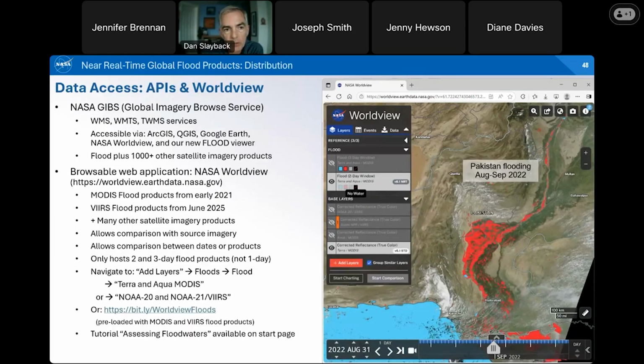So aside from downloading the files, which you can certainly do, you can access via various APIs. NASA GIBS would be the primary one, the Global Imagery Browse Services. This has WMS and related type services with the flood product and 1,000 other satellite imagery products. So it's all kinds of stuff. You can pull that into ArcGIS, QGIS, Google Earth, and that is what's displayed in the NASA Worldview application, which you see on the right. And that's also what is pulled into our custom flood viewer, which you'll see in a minute.